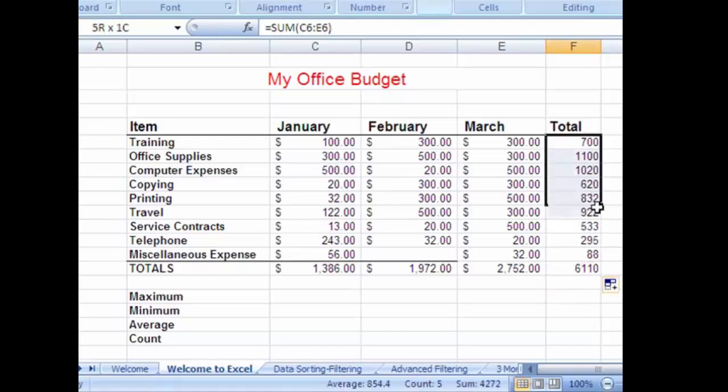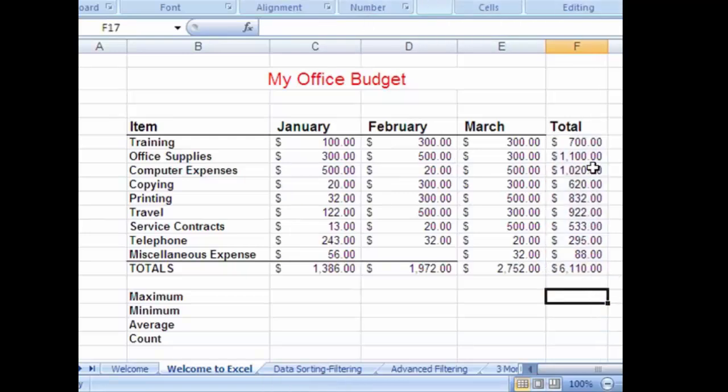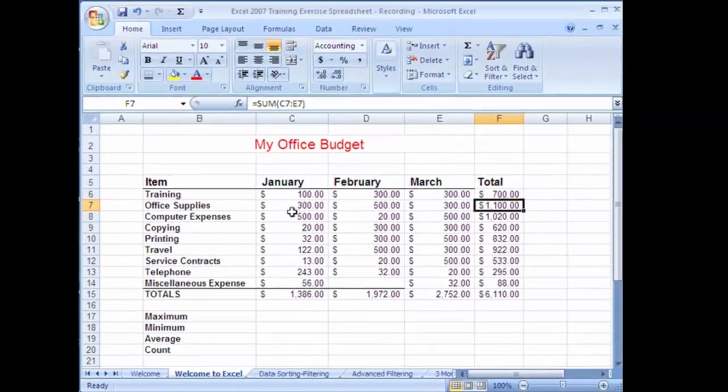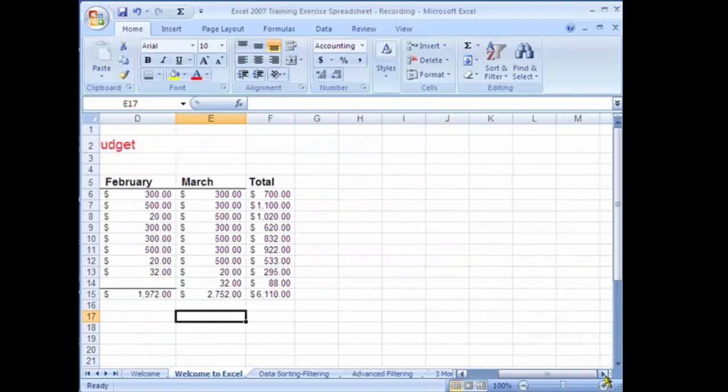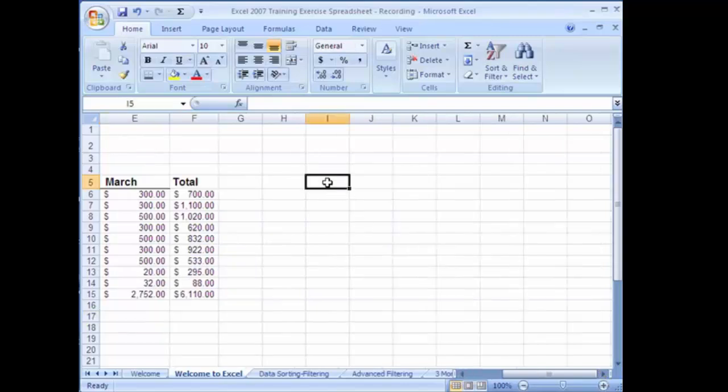And notice, of course, you can format this to be in the currency, and it will give you at this point that for office supplies you spent $1,100 for all 3 months. So that's the autofill feature. Autofill feature, you can actually use it for other functions as well. Anything that is in a sequence.